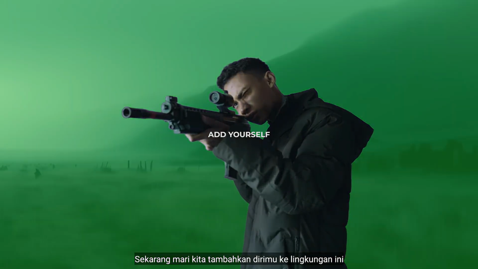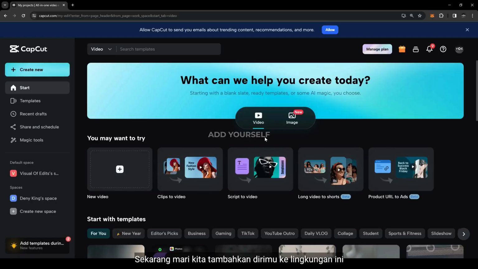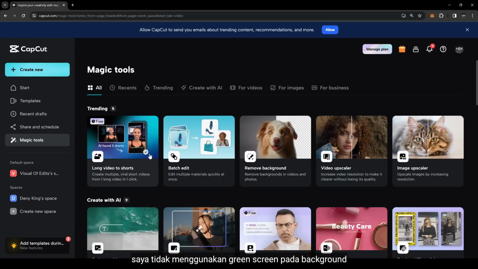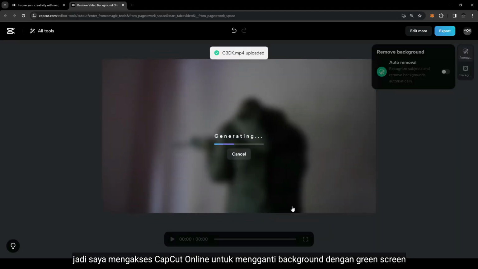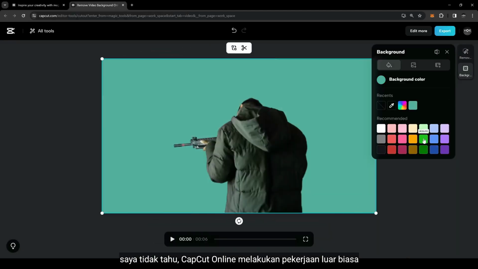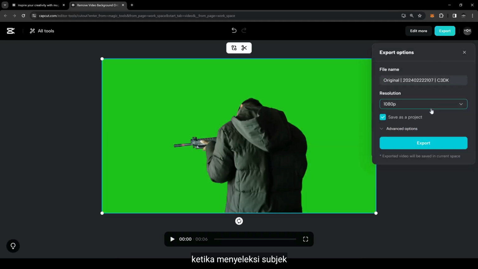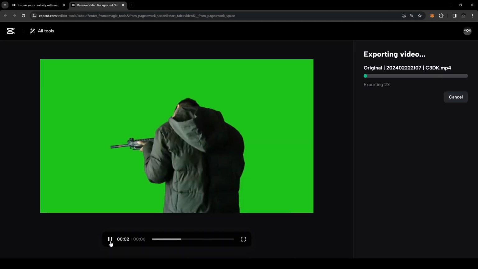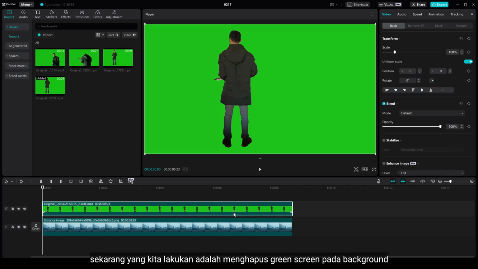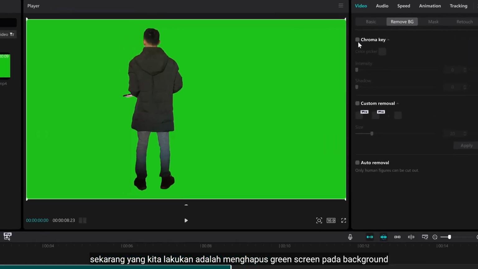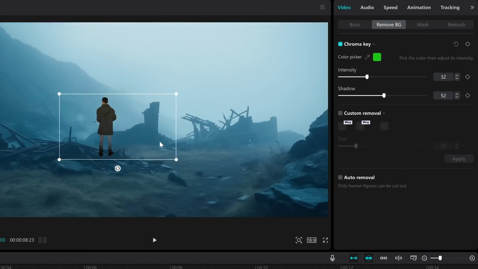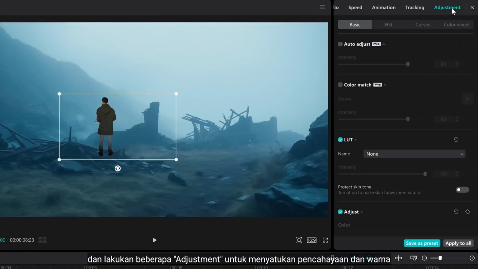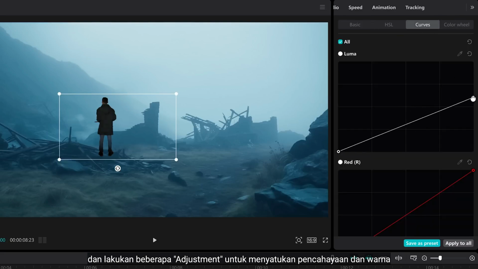Now it's time to add myself to this environment. I don't use a green screen in the background, so I'm accessing CapCut Online to replace the background with a green screen. The CapCut Online did an excellent job when selecting the subject. And now it's our job to remove the green screen from the background, and do some adjustments to match the lights and the colors.